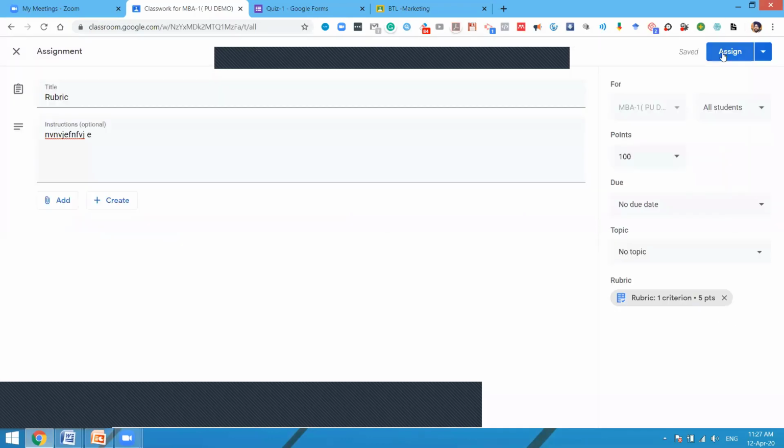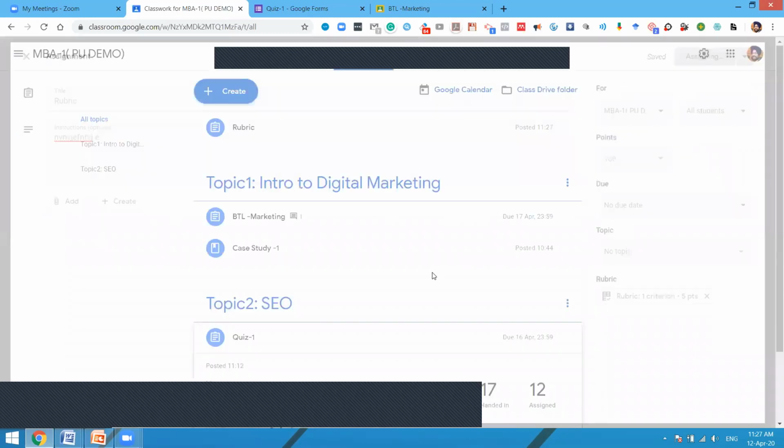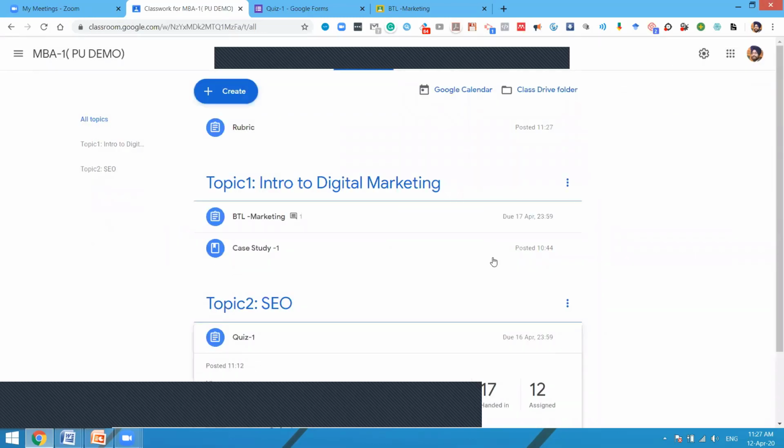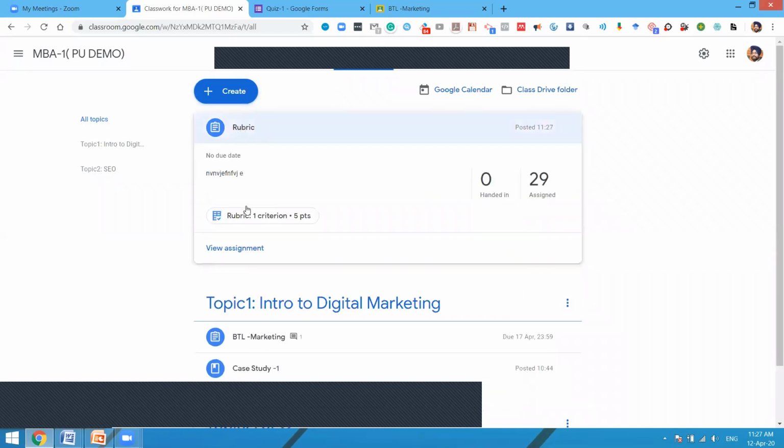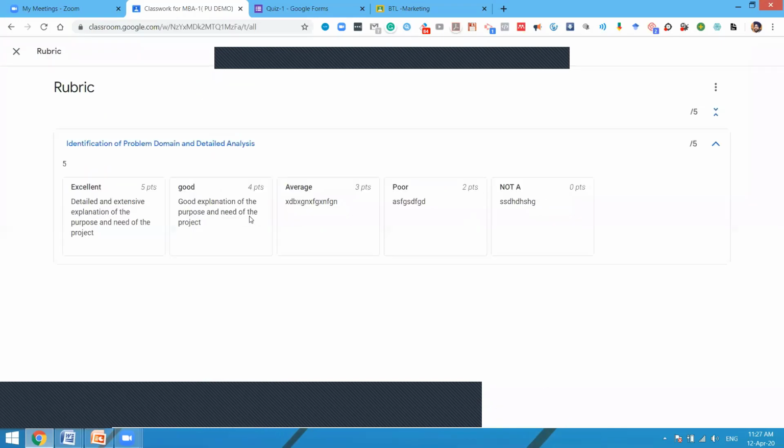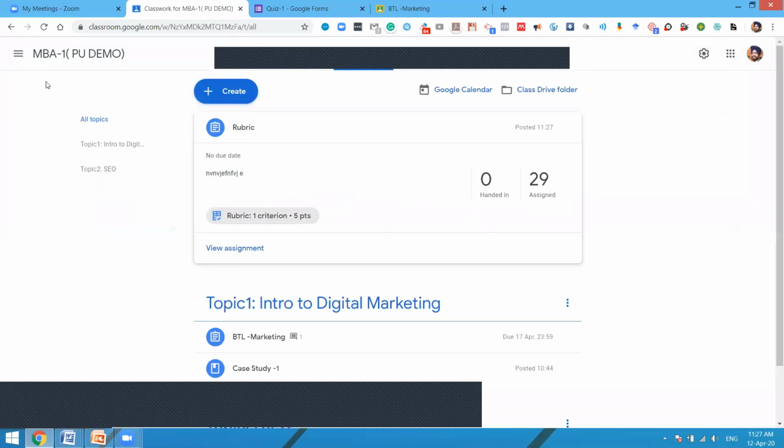Now we have to assign it to the students. Send it back to the student by assigning, and now students will be able to see your criteria. You can see I just forgot to put it in the topic, but it is appearing at the top. Let me just expand it and click on this one. Yes, our rubric is ready.